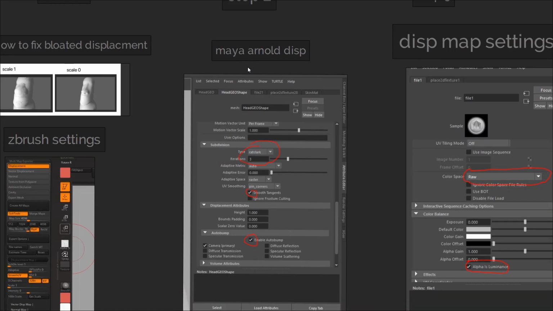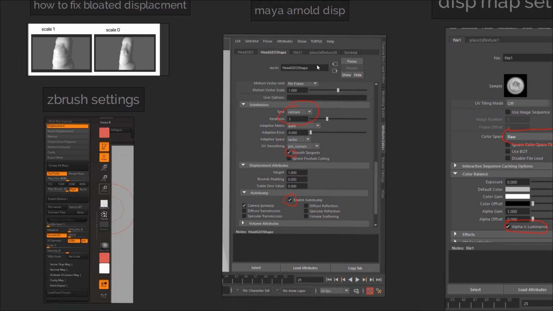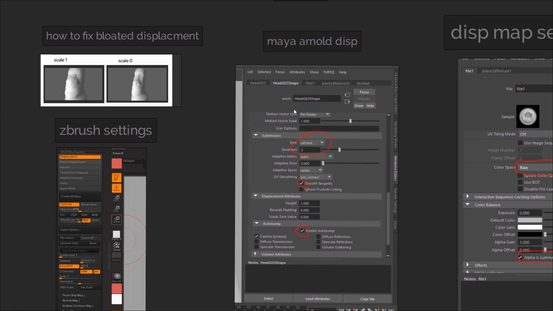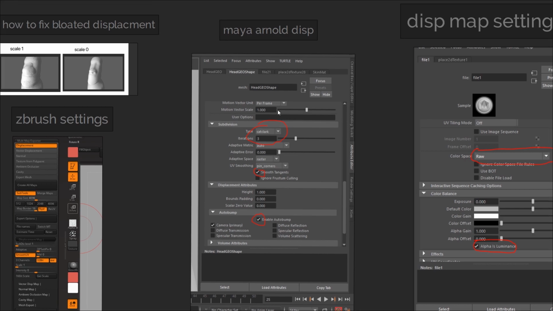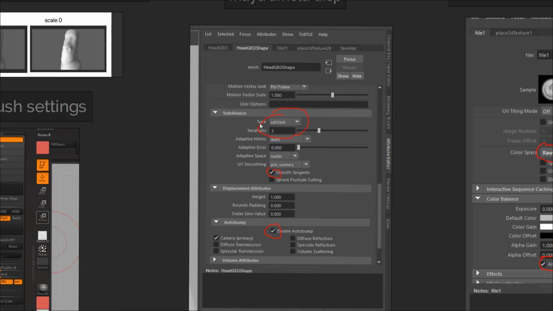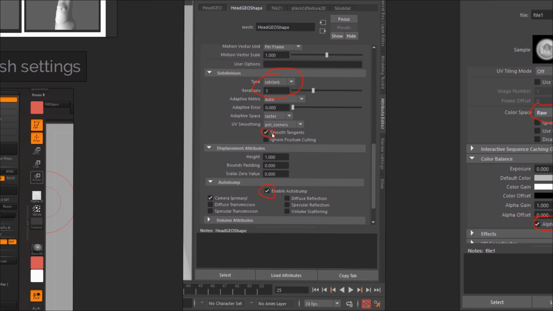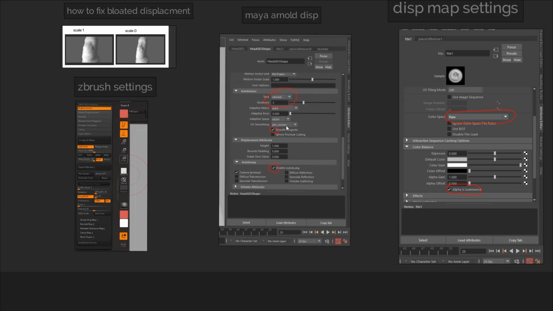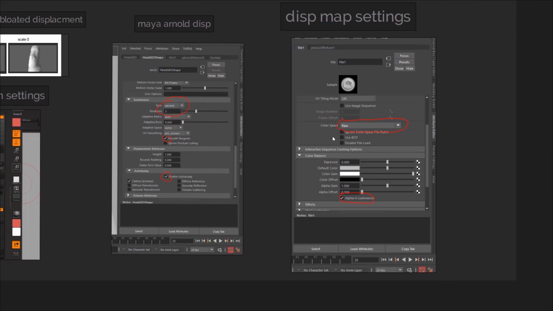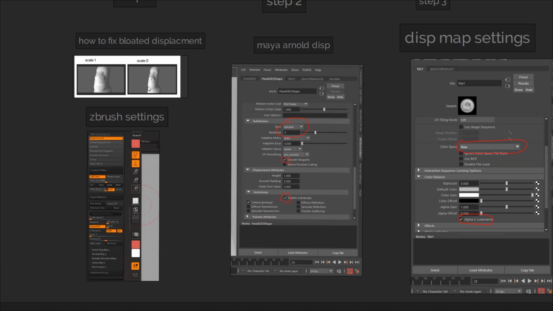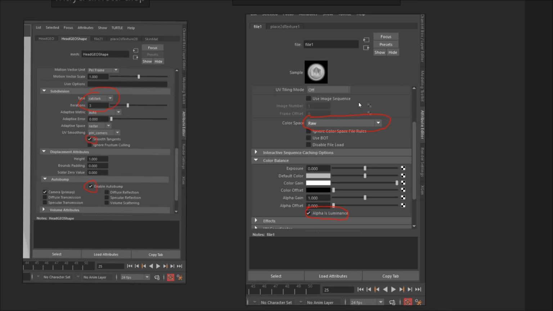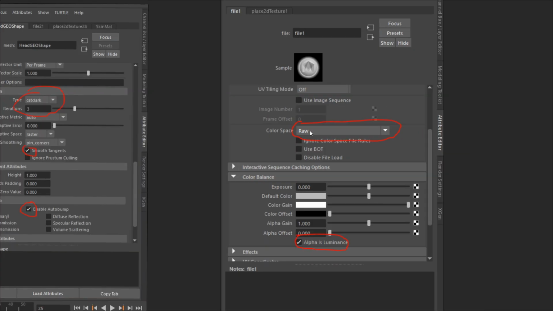So in Maya, I'm going to be showing this as I'm rendering it as well, but I just sort of wanted to go over this because we're talking about displacement map. So when you're in Maya, you want to make sure your subdivisions on Catmull-Clark. Make sure smooth tangents are on. Enable auto bump. Another critical thing people get wrong, which makes their displacement map look bloated like this, they don't set the color space to raw.